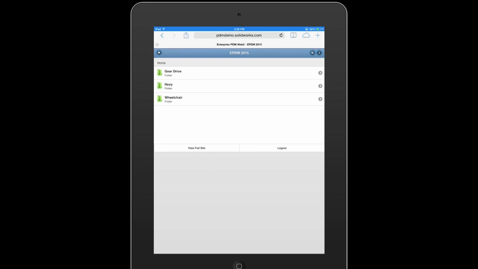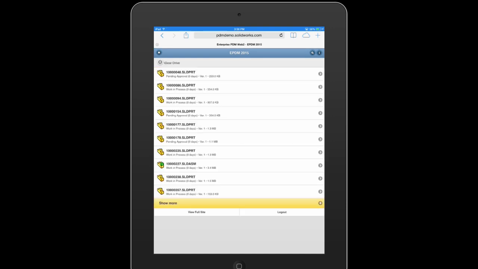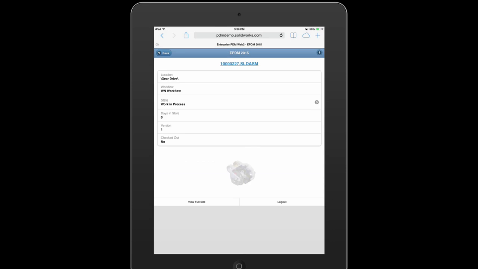Here you can see the same folders that we saw before. I'm going to navigate to that gear drive, and like before, I'm going to go ahead and navigate right to the top level assembly. Right from my mobile device, I get at a glance information such as its current state, which workflow it's in, and a thumbnail preview down at the bottom.